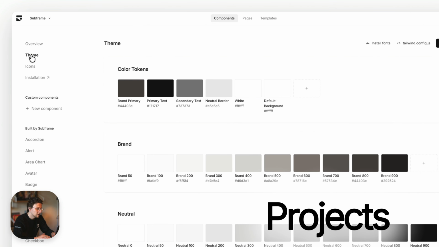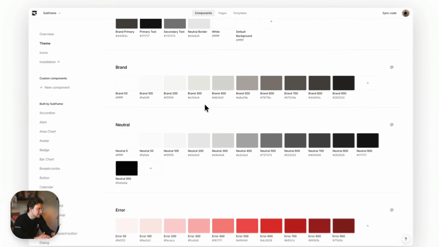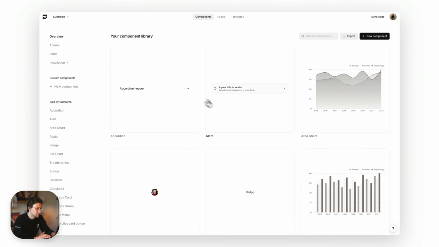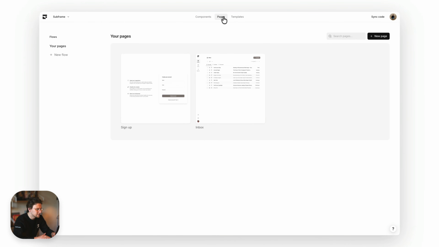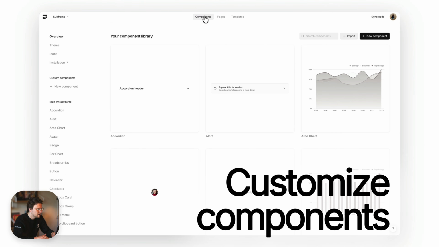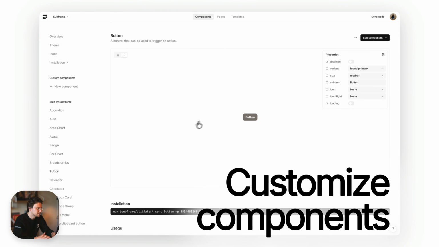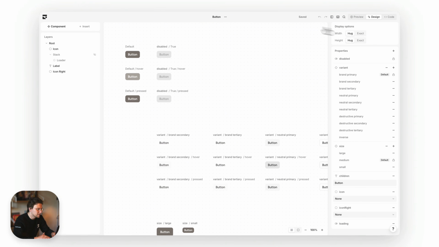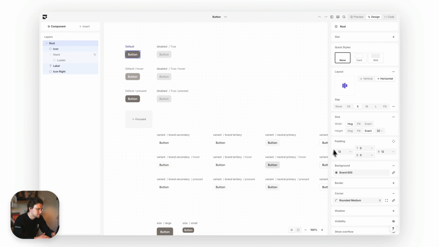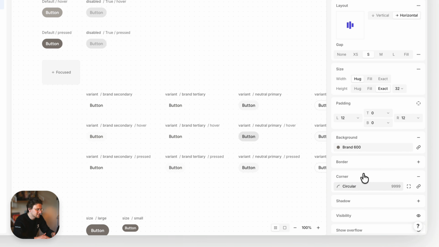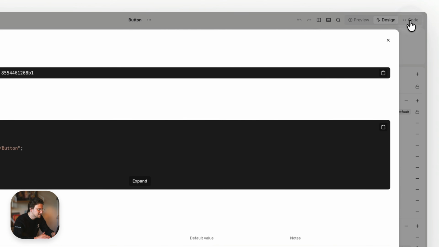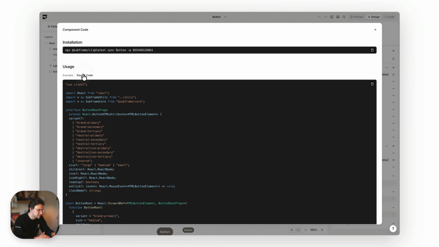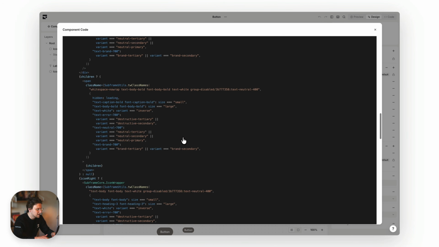At a high level, your Subframe project contains your theme, your design system components, including custom components that you can create, and the pages you design. Everything in Subframe is fully customizable and synced with your codebase. So the components you design are the same components engineers use in production. This means Subframe is not just a design tool, but a source of truth for your entire design system and product UI.